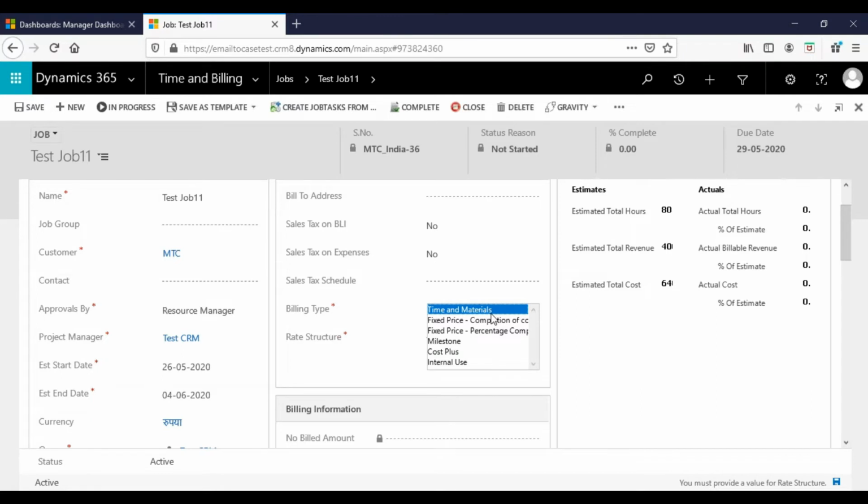Total Surf Pro offers 6 flexible and comprehensive billing types, namely time and material, fixed price completion of contract, fixed price percentage complete, milestone, cost plus, internal use. Let's have the overview of all these billing types.